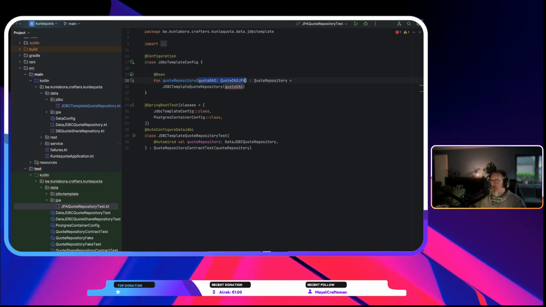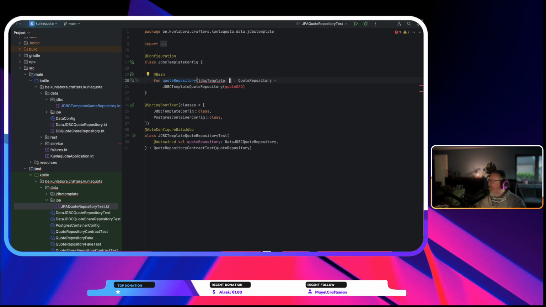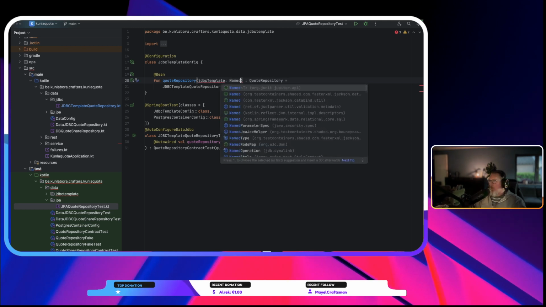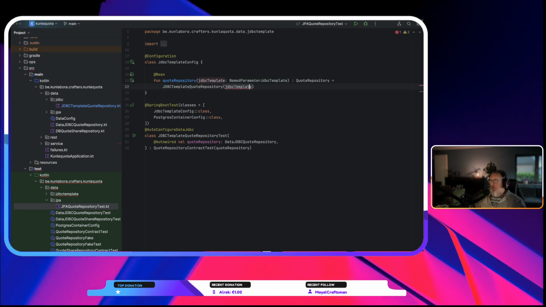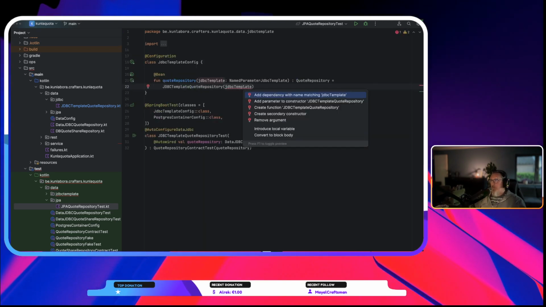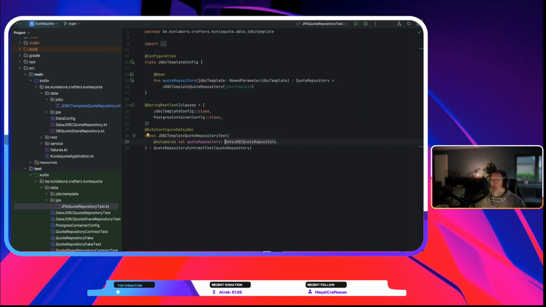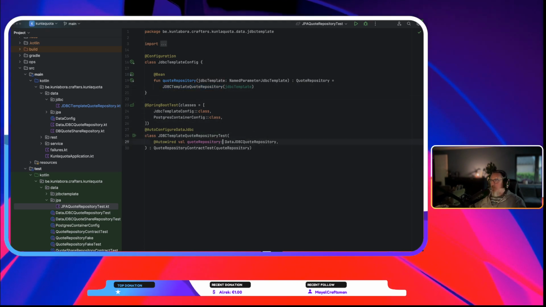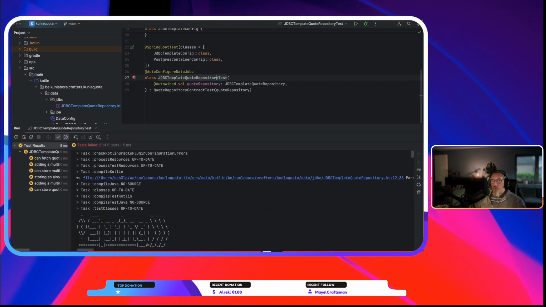It just wants the JDBC template injected into it, which is, what's that thing called again? Named this one. JDBC. Yeah, that's simply incorrect. Add parameter. Nice. Then we want this one to be injected. Okay, now let's just try running it and see if we can at least get the Spring context loading.